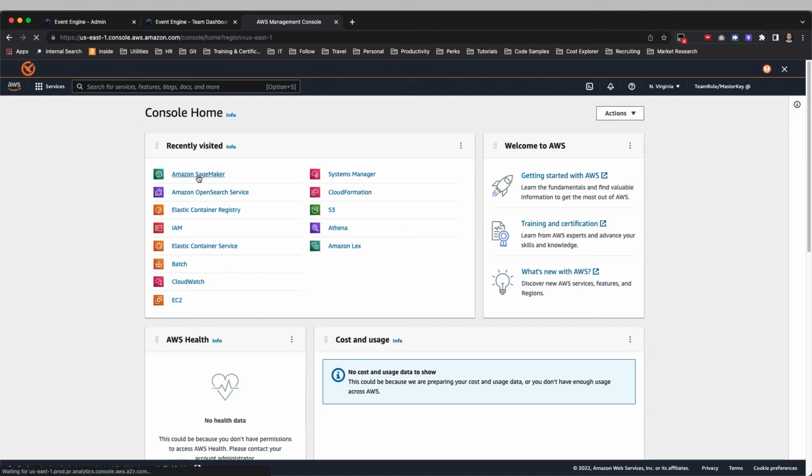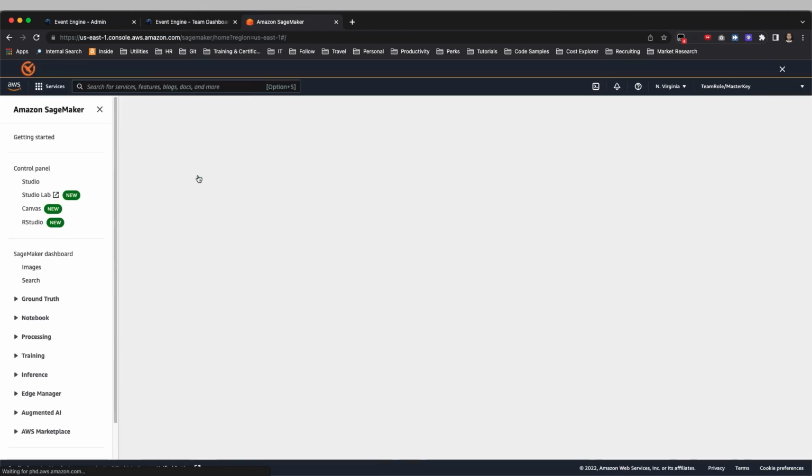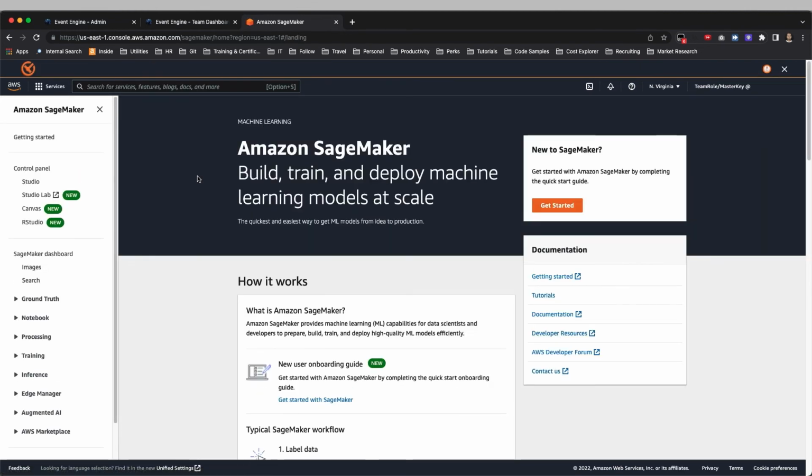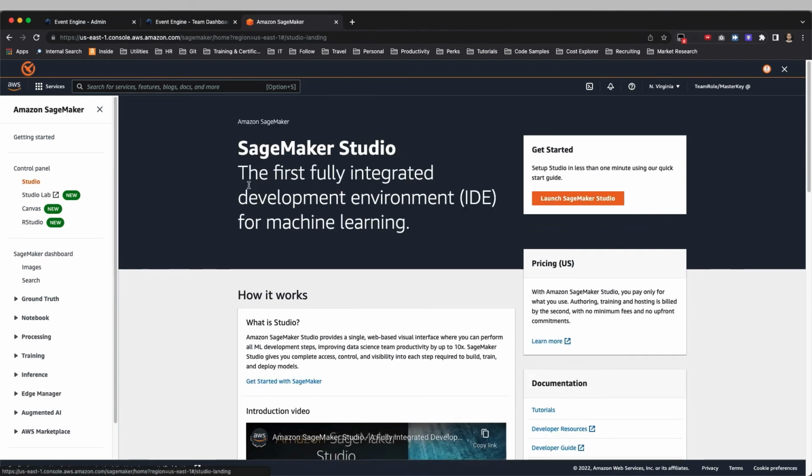From the AWS console, let's go to SageMaker. Now let's click on SageMaker Studio. If you're launching this for the first time, you'll have to set up the domain.